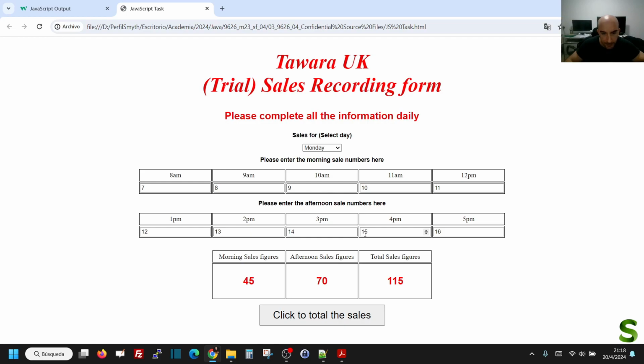That's 25, 30, 40, 54, 60, 70, correct. And now that's the addition of both, which is 30, there's 115, that's correct. So it's working, okay? And it wasn't really too difficult.